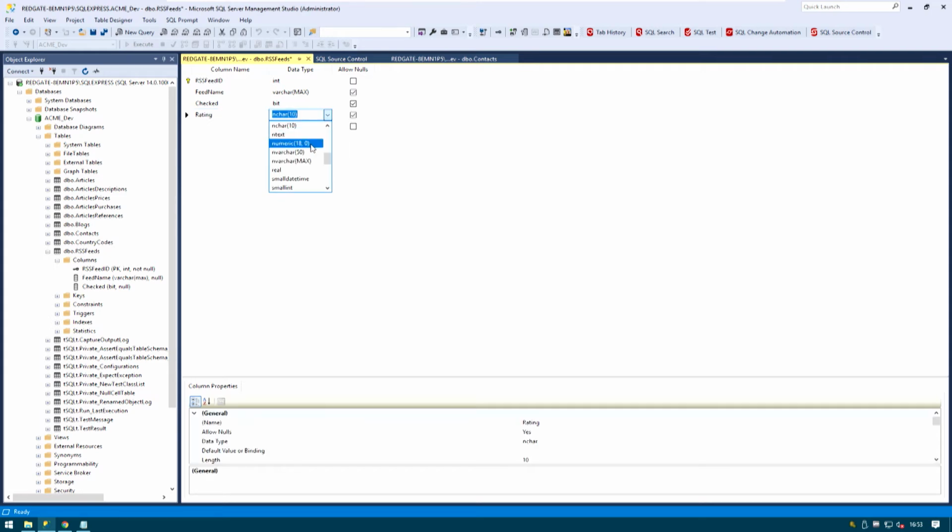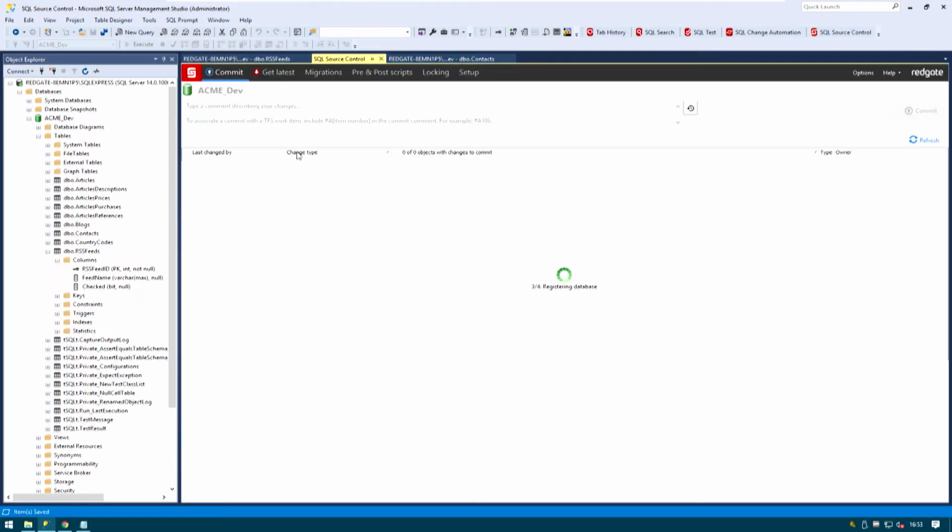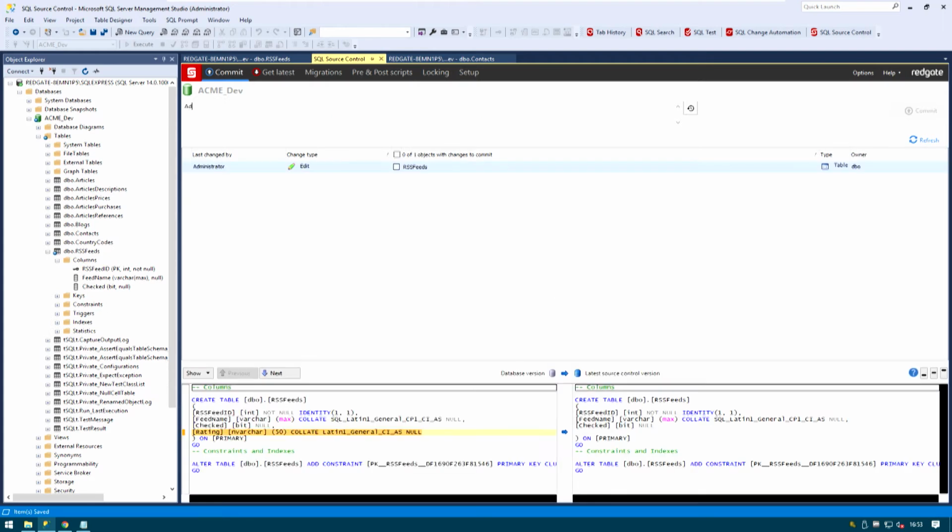So we can go here and say, column like this. It's going to save it. Nice. I'm going to commit. And here we can say something like added rating to RSS feeds. OK, so get your stopwatches ready, because by the time I commit, the whole thing should happen automatically.